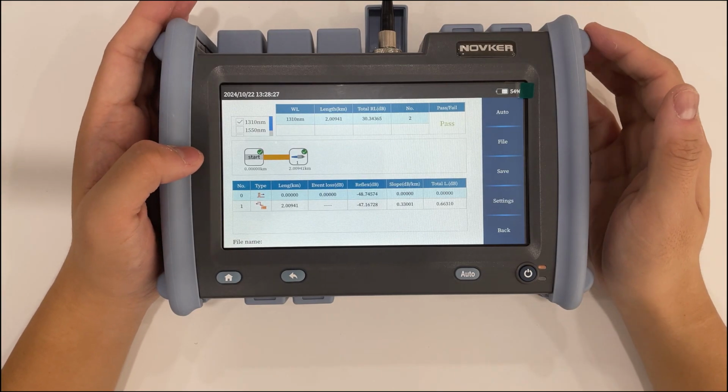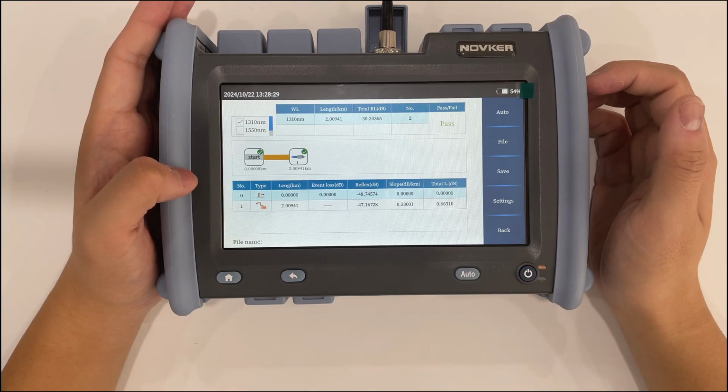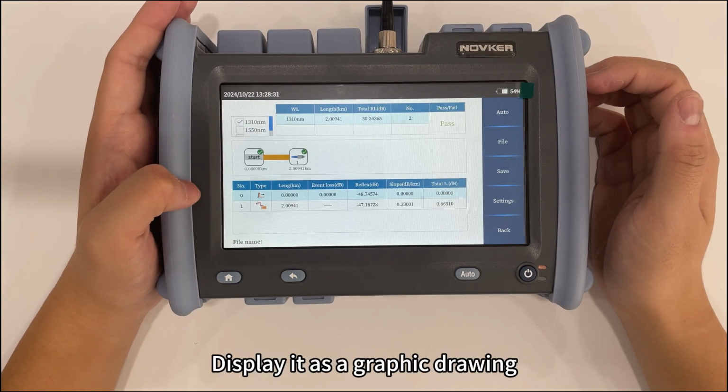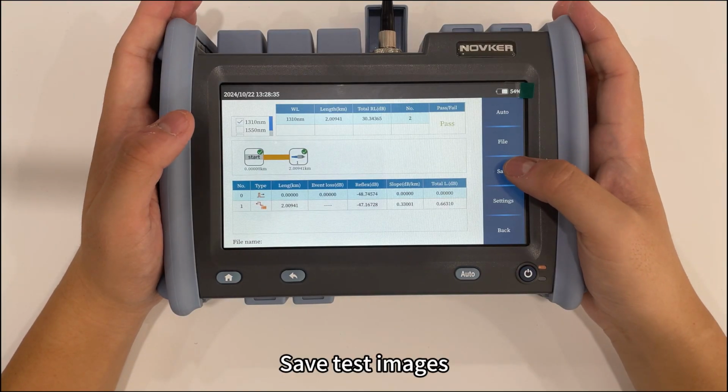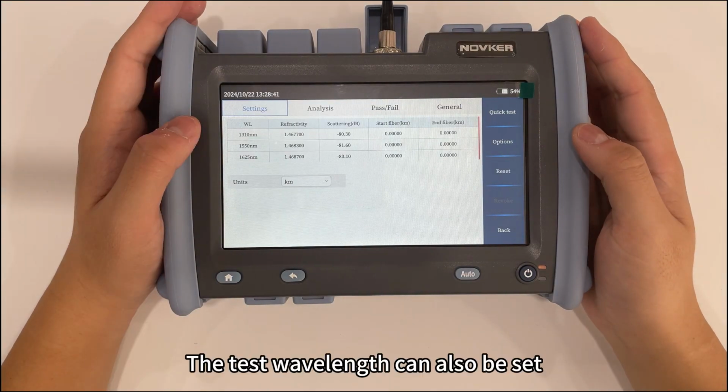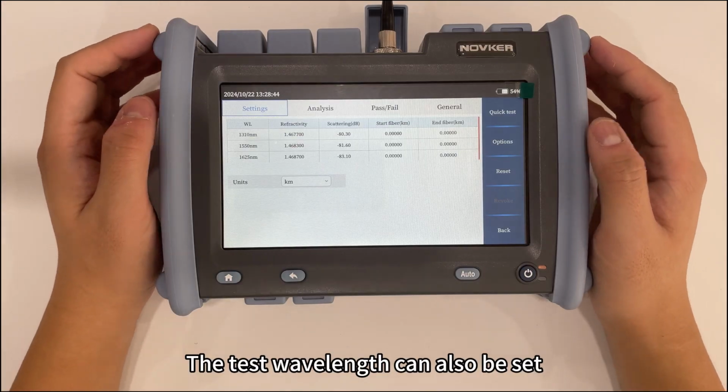You can see it. We'll curve the graph. Display it as a graphic drawing. The same can also be done for the test curve. Save test images. The test wavelength can also be set.